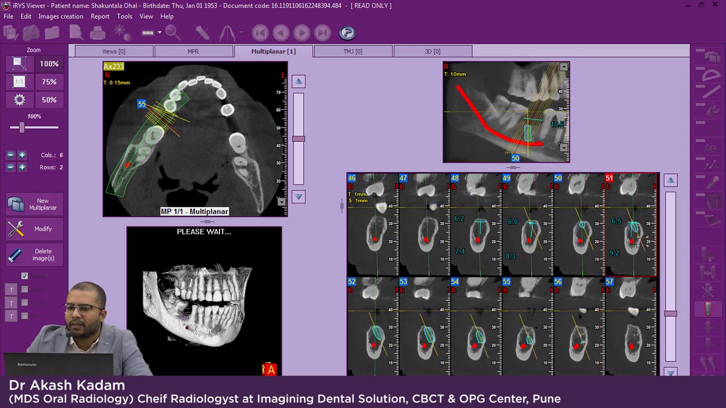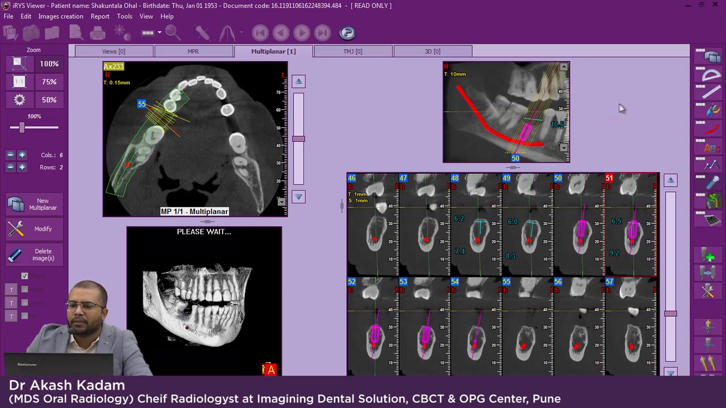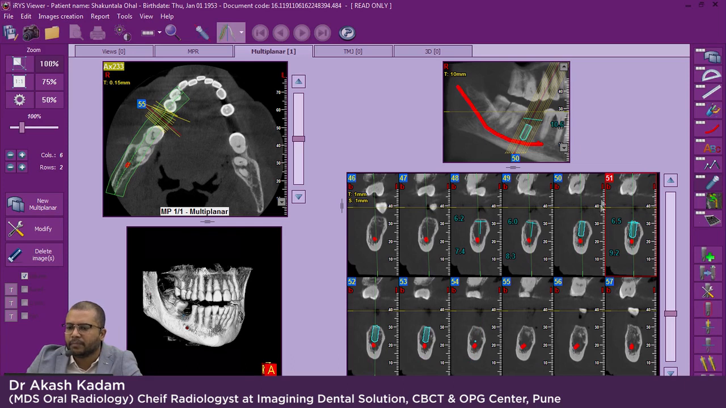Now we have inserted the implant, but now we will make it in a proper angulation. Suppose like this. Also we can check the angulation in the OPG, and we can correct the angulation in the OPG. So this is our angulated, properly placed implant. This is for guidance purposes.